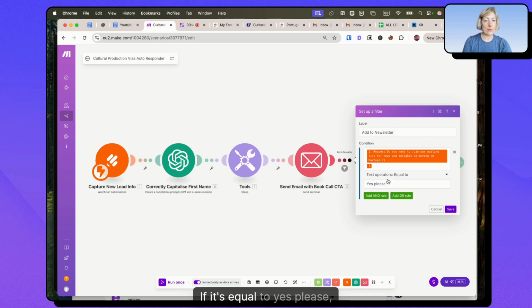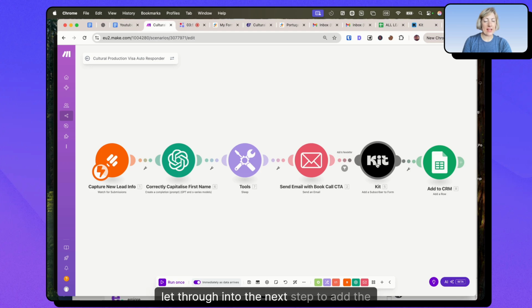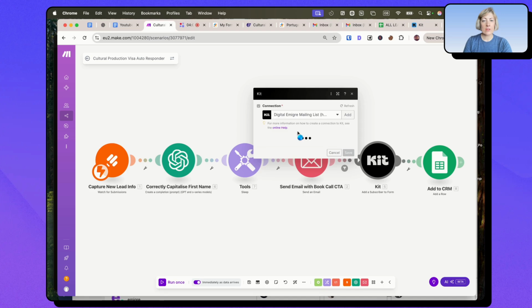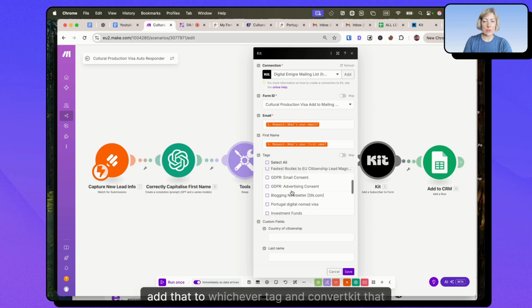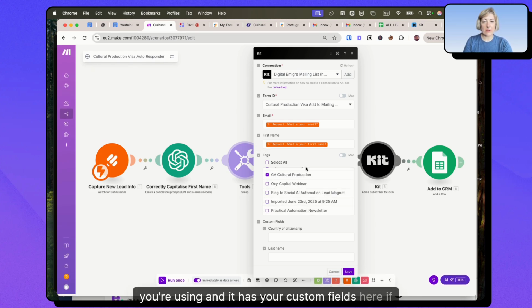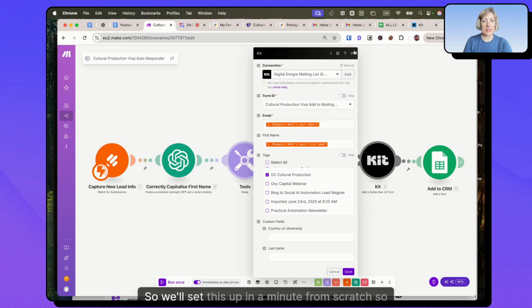If it's equal to yes, please, then that will be let through into the next step to add the subscriber to the form. Now I'm using ConvertKit here, or Kit as it now calls itself, but you can pretty easily substitute whatever email list provider that you're using yourself. Basically, it picks up the information from the first module here where the information came in, and it lets you add that to whichever tag in ConvertKit that you're using, and it has your custom fields here if you're using that. So we'll set this up in a minute from scratch, so you'll see how to build it.